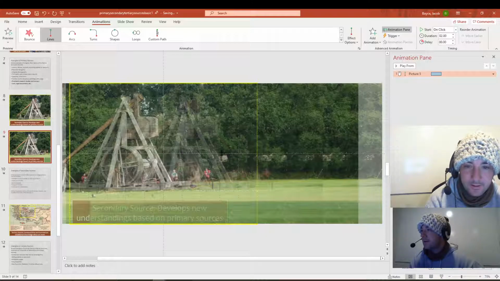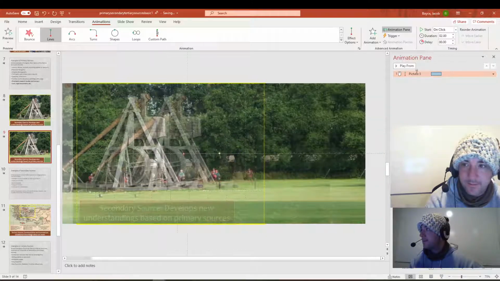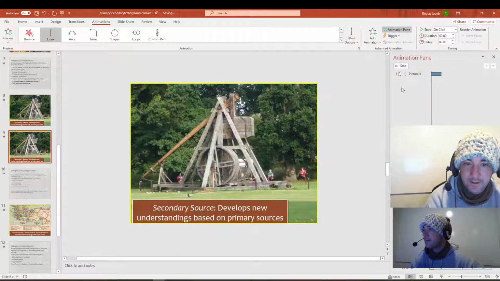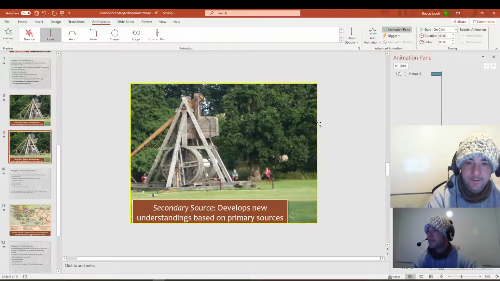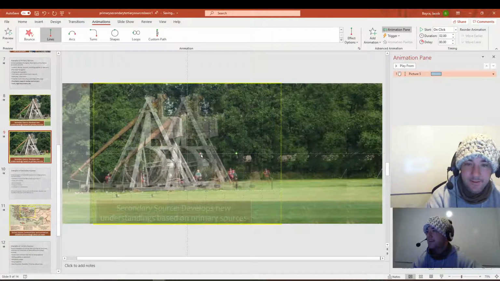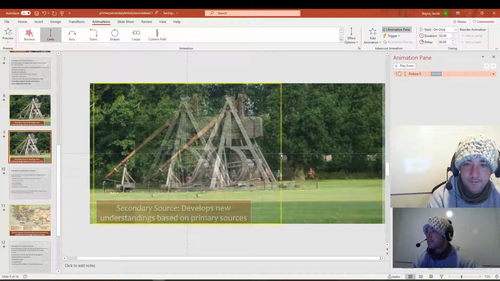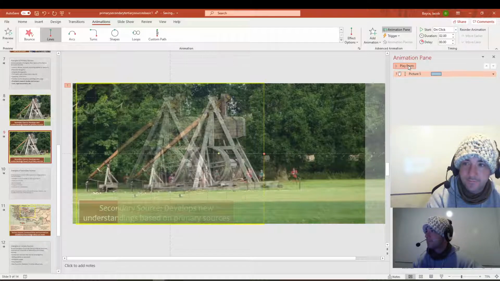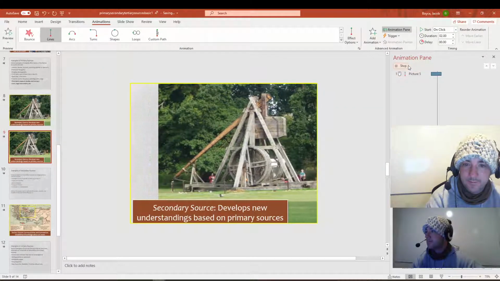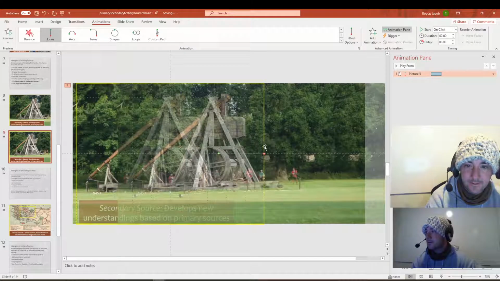So when I'm done here, we'll show you kind of what that ends up looking like. Yeah, that's funny. It's going the opposite direction of what I wanted. We're gonna flip these. Play there. Okay, so now at least it's going in the right direction.